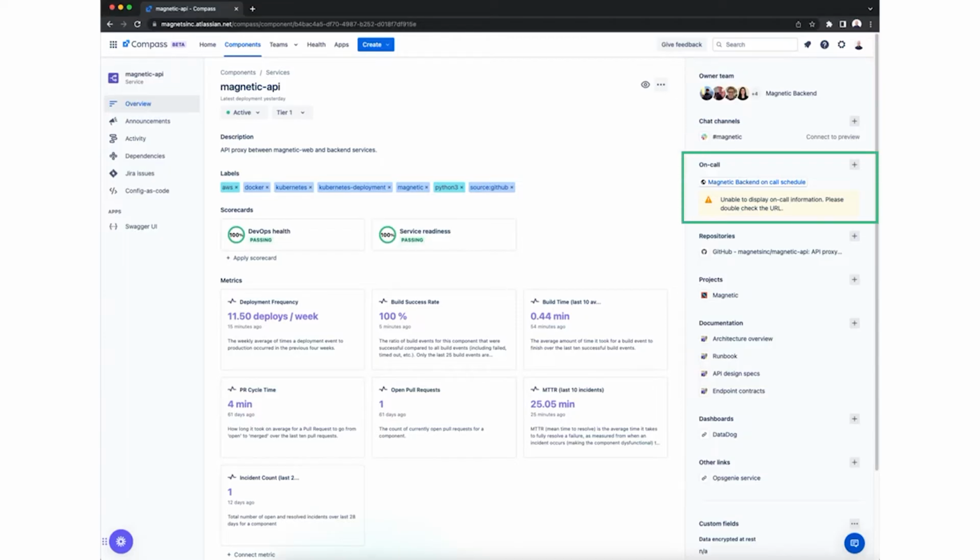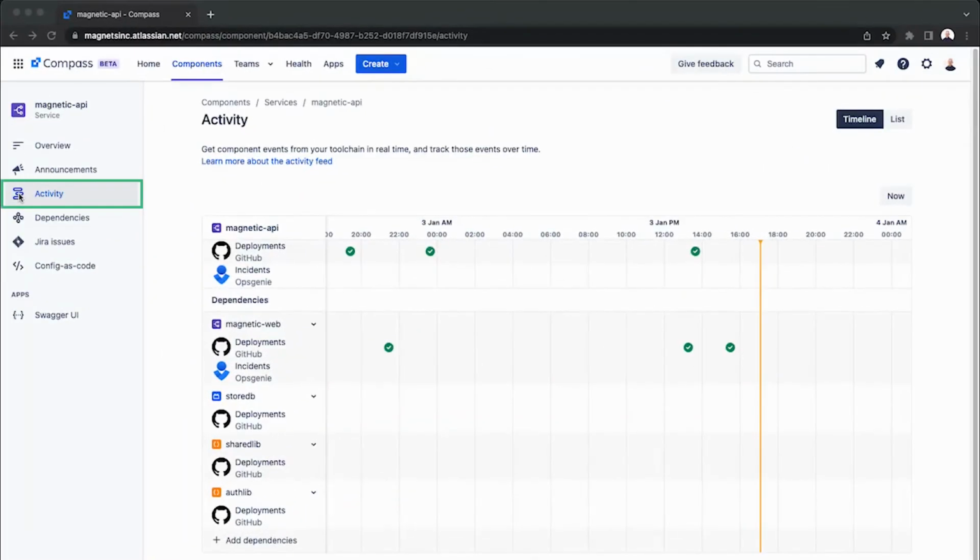I can see who's on call, a link to the code repository, the Jira project that the team used to collaborate and manage their work. I'm given links to the documentation, everything you could need to know, all in one place. Clicking on the activity tab will show me any activity that's occurred on the Magnetic API, as well as any of the dependent components. This is helpful in a number of ways, but is most impactful during an incident. The activity feed can quickly help you identify any issues that may have been caused by up or downstream systems and result in reduced mean time to recover or restore over time.